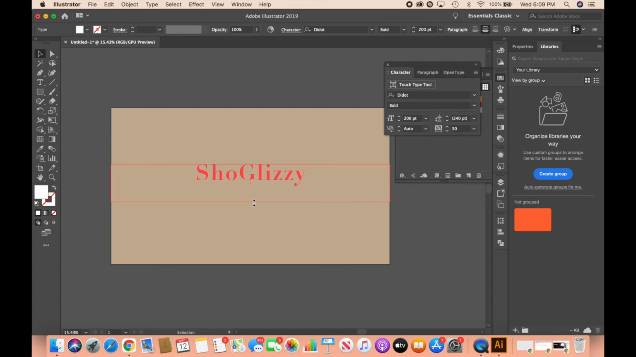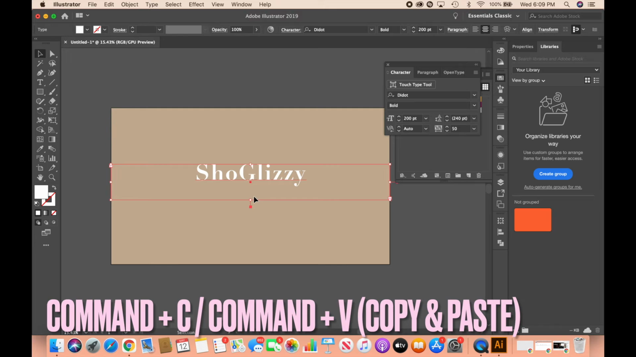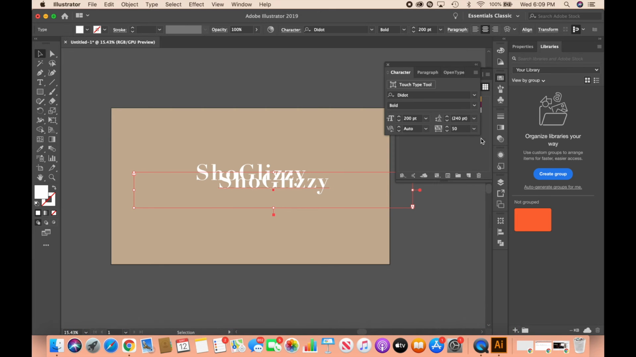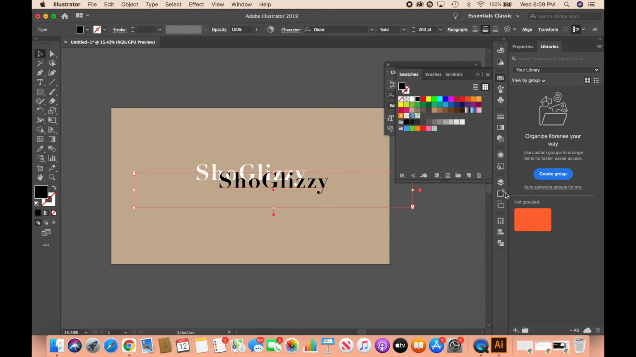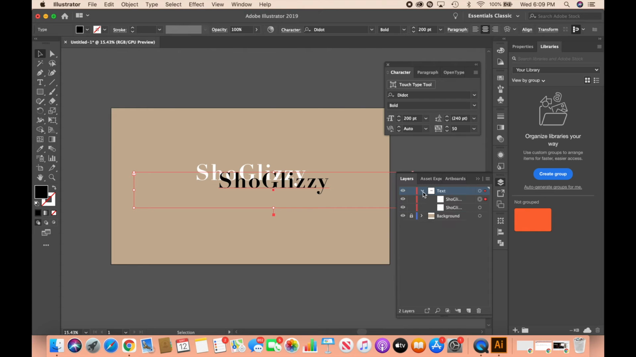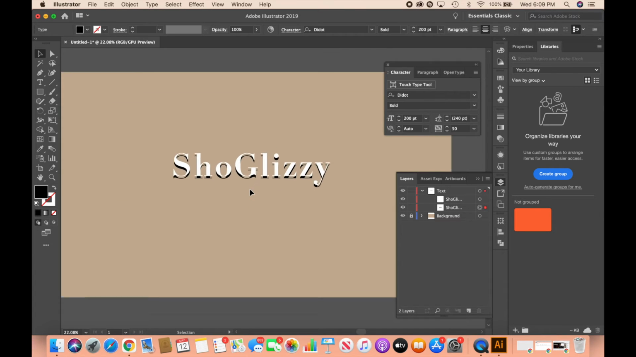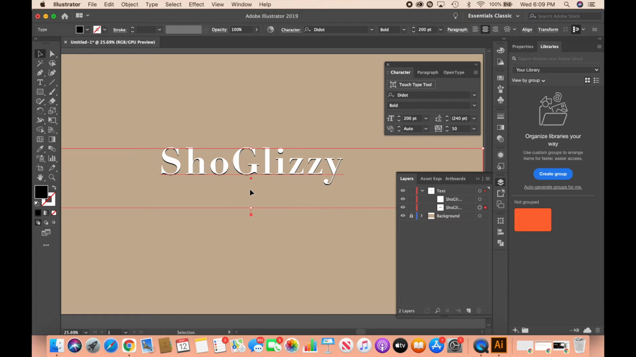Now I'm hitting Command C and Command V, which is basically copy and paste, and then I'm gonna go ahead and change the color of Shoglizzy from white to black, and then I'm gonna drag this layer below the white, and adjust it so that I'm basically giving this text some three-dimensionality so that it kind of just looks like it's popping off the screen a little bit.